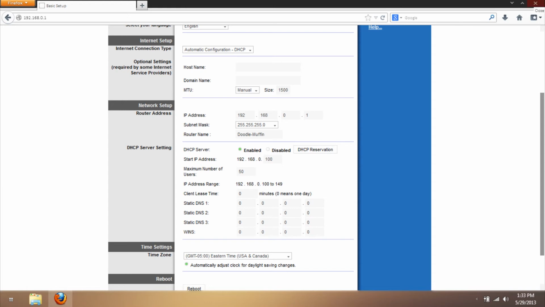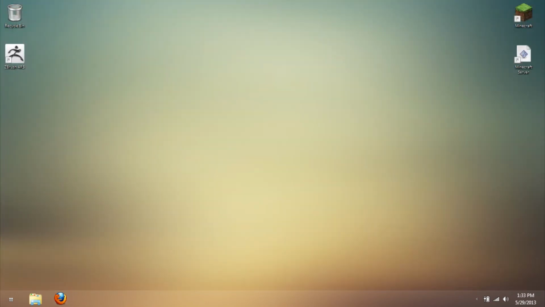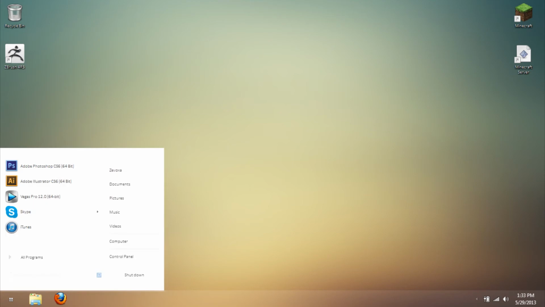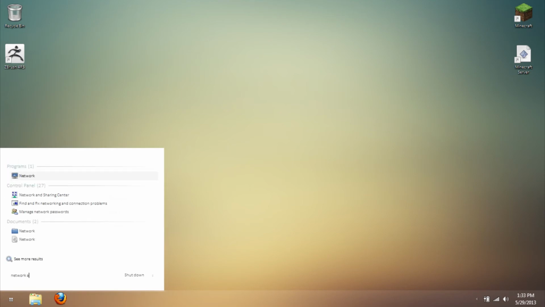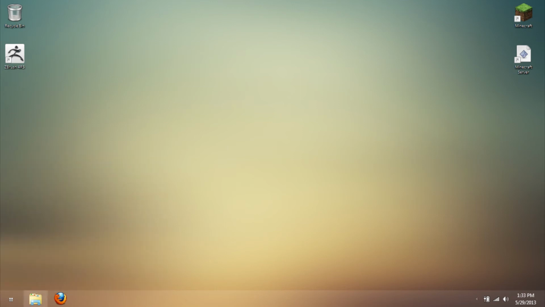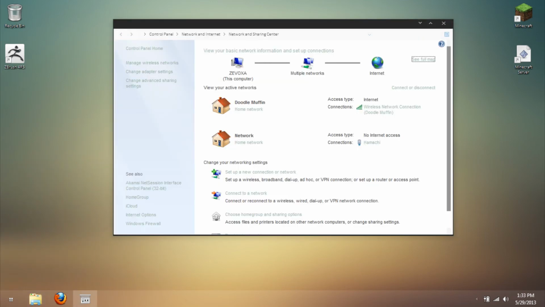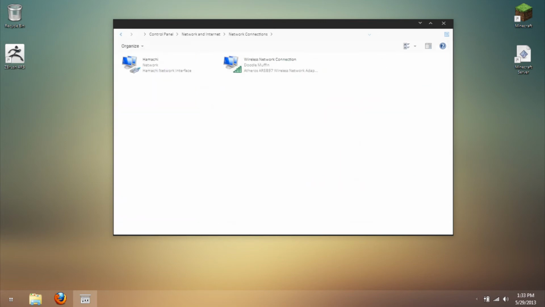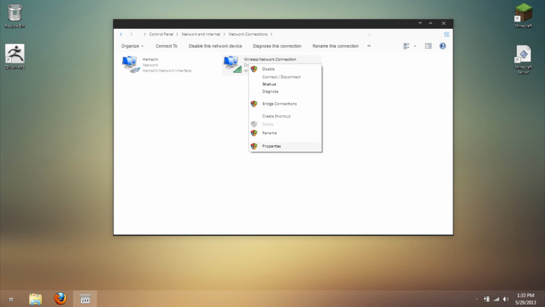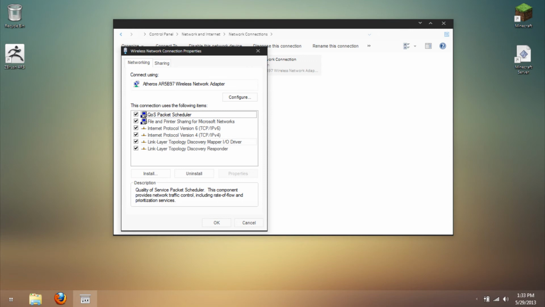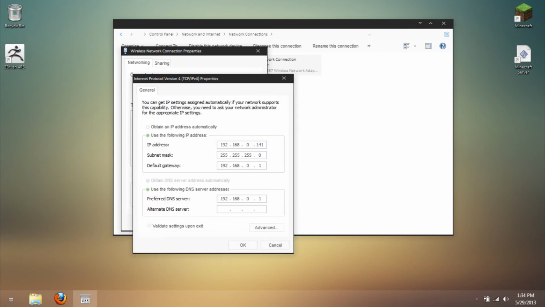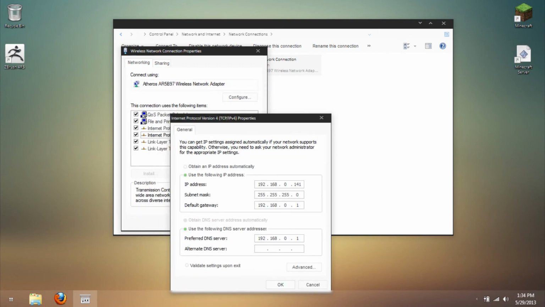So you want to exit out of your browser because you're done with this part. Now you want to open up Network and Sharing Center. Open that up, and then go to the left and go to Change Adapter Settings. Look for your LAN or wireless connection, right click that and click Properties. Look for your Internet Protocol version 4, select it and then click Properties.